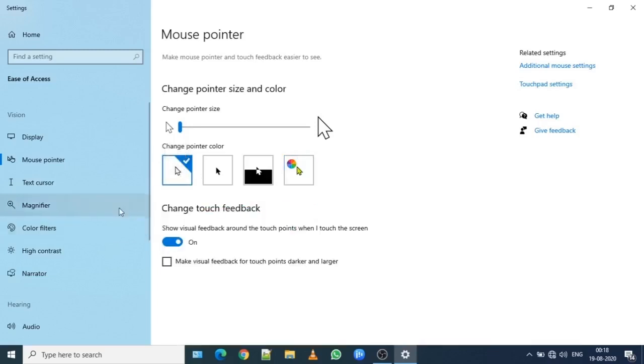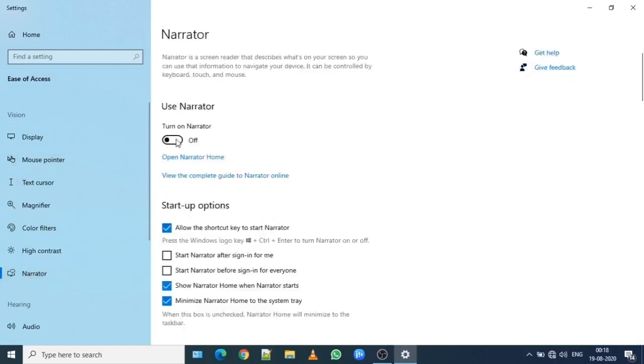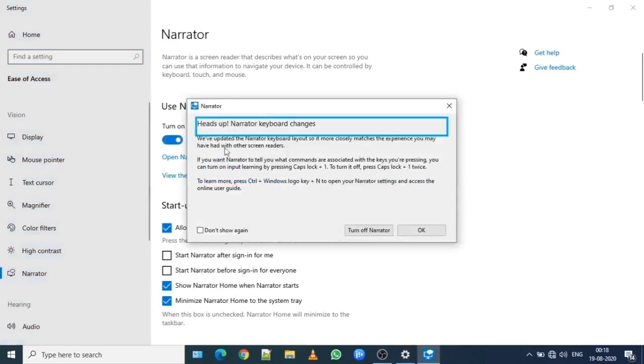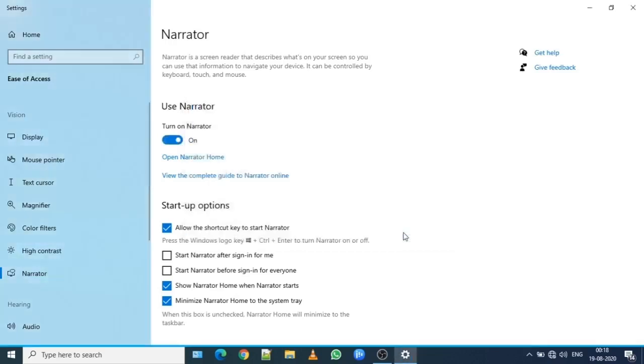Now scroll down a little bit. On the left hand side, you'll find the shortcut of Narrator. When you switch it on, your Narrator program will start. Immediately the Narrator program starts and it will read the text of the program that is currently open. A few shortcut keys are shown over here, showing Windows logo plus Control plus Enter to switch your Narrator program on and off.